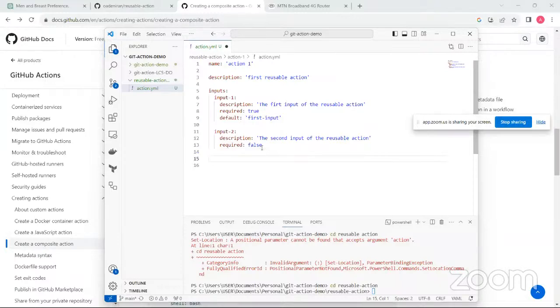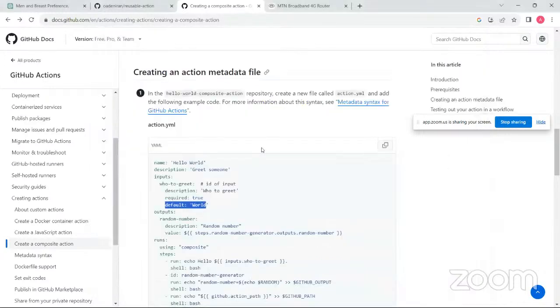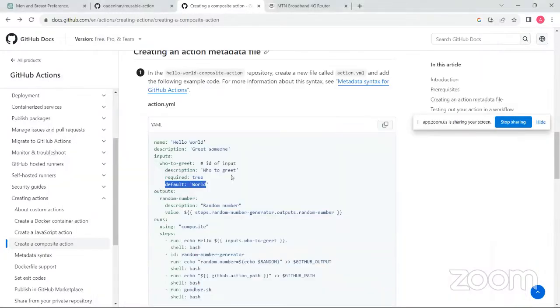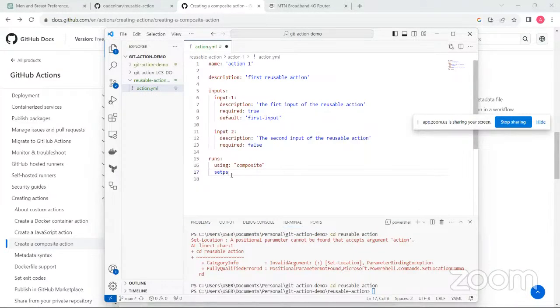After the output, then you can say the runs. These are the steps that are going to be run in this action. Using is what we are going to be specifying: composite. Since we are specifying composite, we are saying that this is an action that can be reused. So we now have to start defining the steps. The name of this step is going to be printing the first inputs.